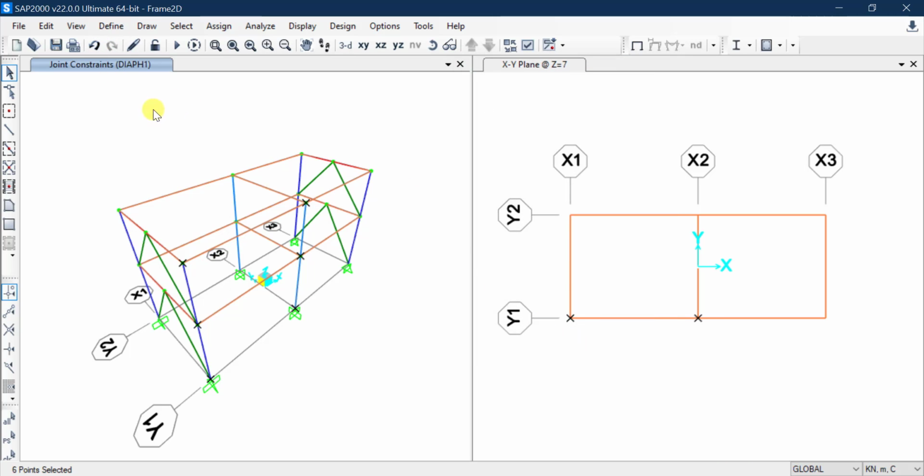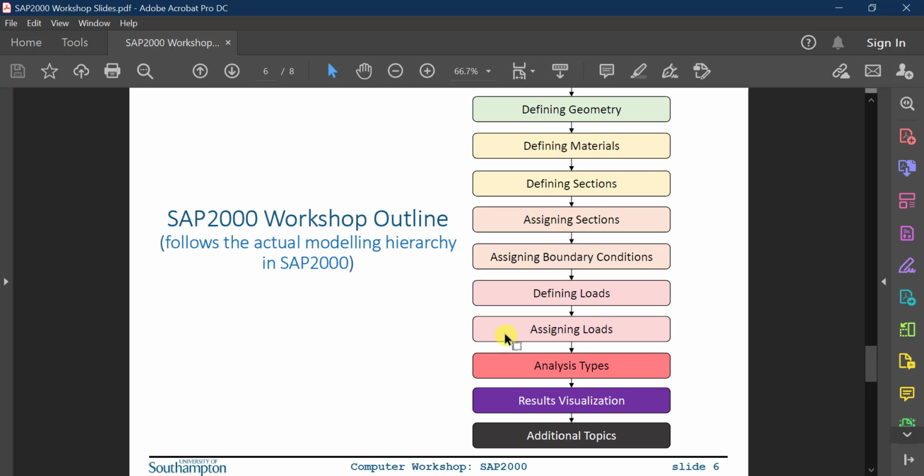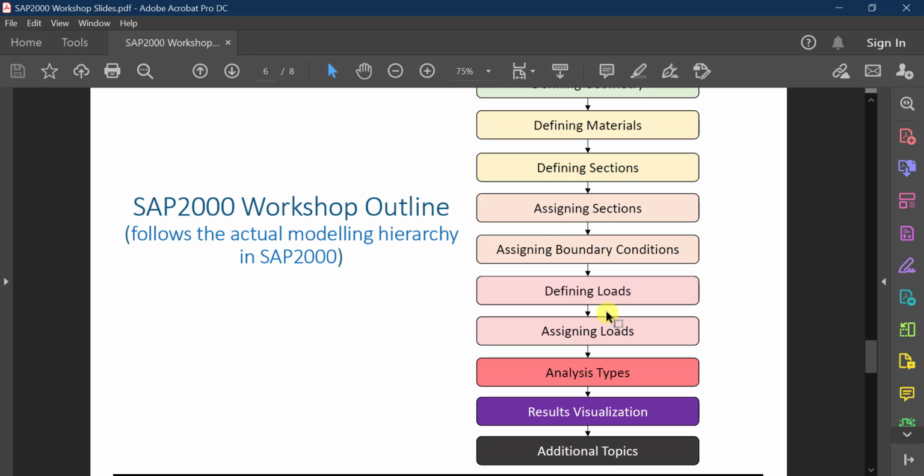Okay, so this concludes our discussion of constraints, restraints, which is basically boundary conditions in general. Next, we are going to move to the next step in our workshop, which is, now we are done with the geometry and the boundary conditions. All is done. So now it's time to start defining the loads and then assigning the loads. So this is essentially the last step before we actually run the model.